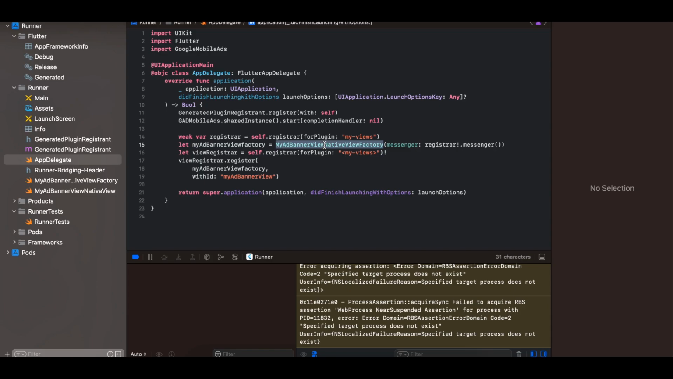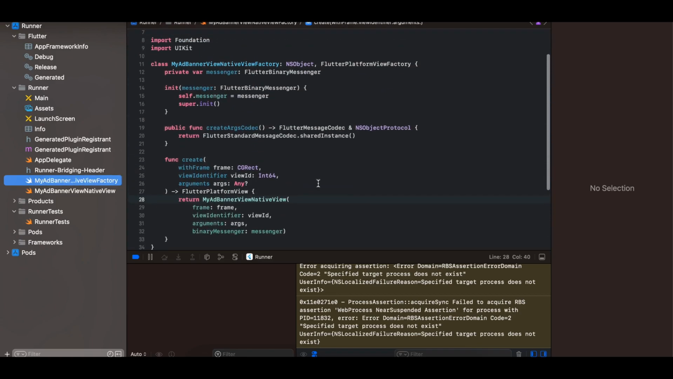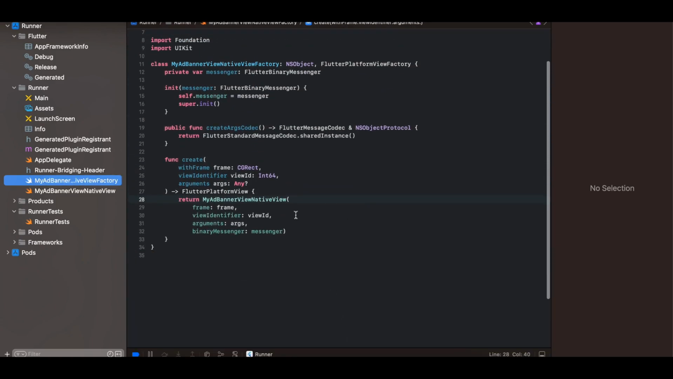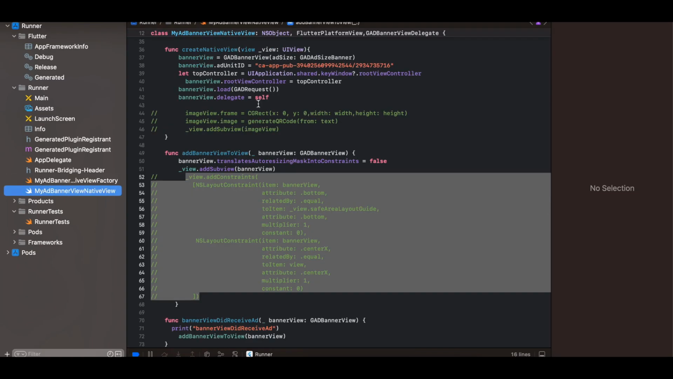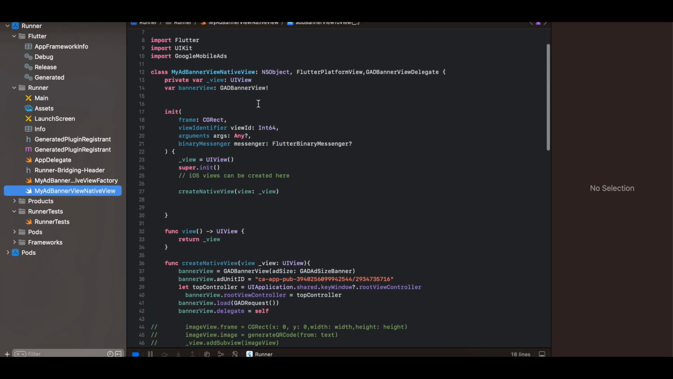So we will just create this Swift file, my add banner view native view factory. And here you can see again I have copy pasted everything from the documentation. The only thing changed is this file name over here. Everything else remains the same. And for that I have created another Swift file, and here you can see again I am importing Google Mobile Ads, and here we are extending this view delegate for it.